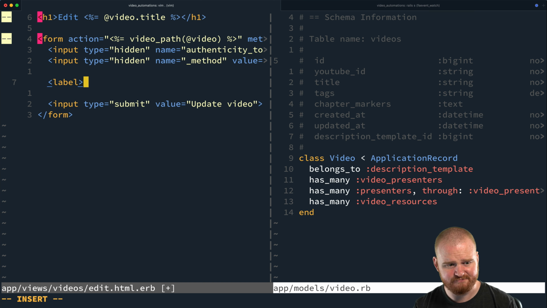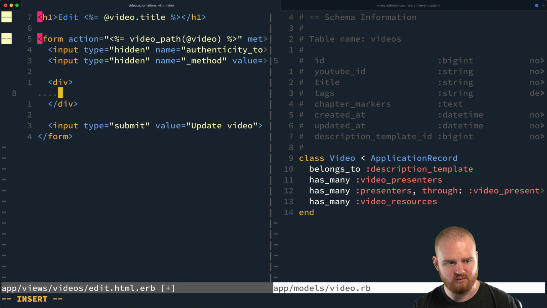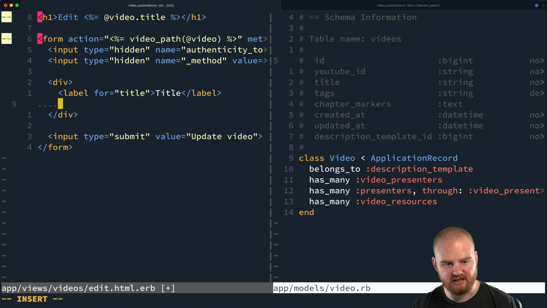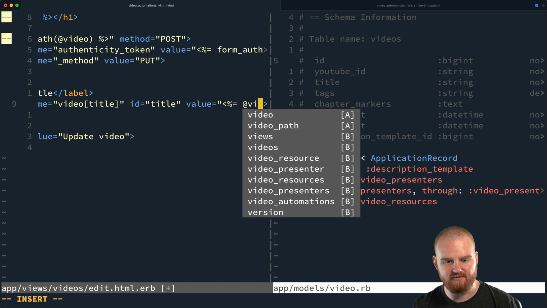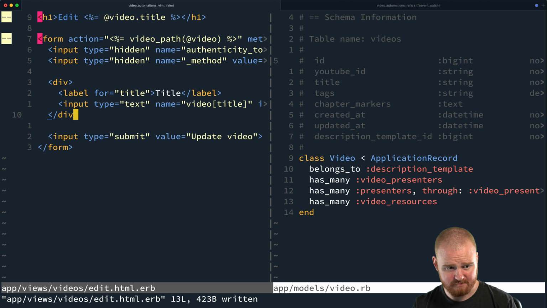So we're going to have a label. Let's actually make it like a div with a label, and we'll say title. And I'm going to put a for title. This for tag is important because it allows you to click on the word title and give focus to the related input. The way that this matches is by the ID. So I'm actually going to use this pattern where you pass in video title like this to namespace the params that we're passing back to the controller. The ID is going to be title, and the value is going to be @video.title, the existing title, right?